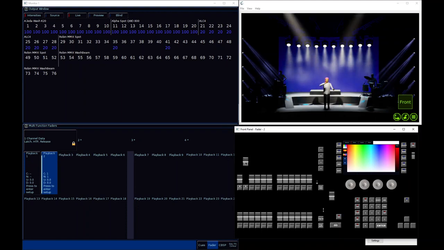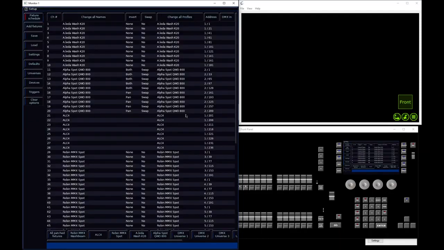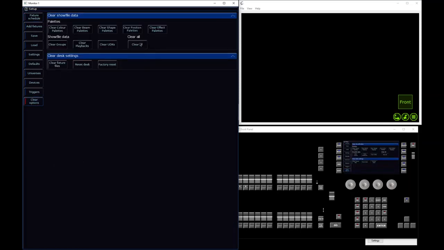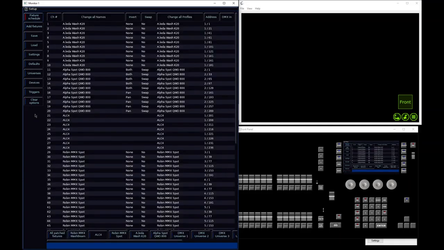So what I'm going to do is clear everything from my console, and that will allow us to work through that process of building up your building blocks, if you like, to start to program our show. So I'm going to go to clear options, and I'm going to do a clear all. If you do clear all, that will remove all programming from your console. And that's now done. What it hasn't done is cleared my patch. So my patch is still here. I can view the fixtures currently patched in my fixture schedule.